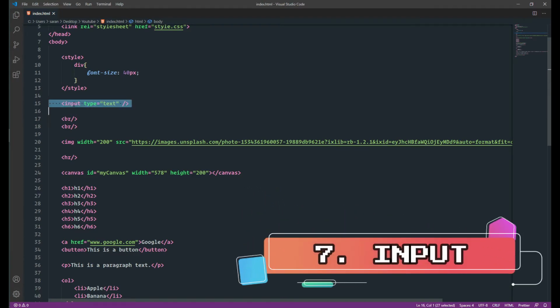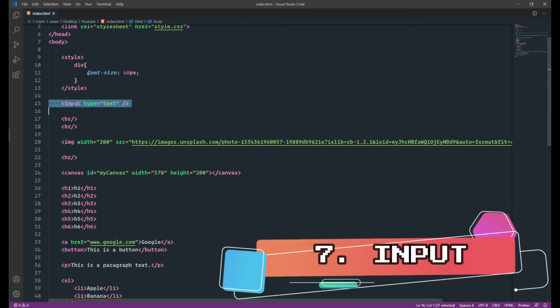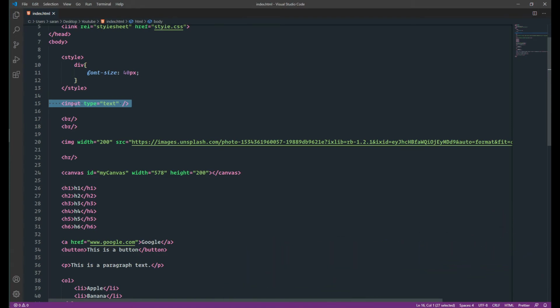Input element. It is used to create interactive controls for web-based forms in order to accept data from the user. There are a wide range of inputs available and they differentiate mostly using the attribute type.